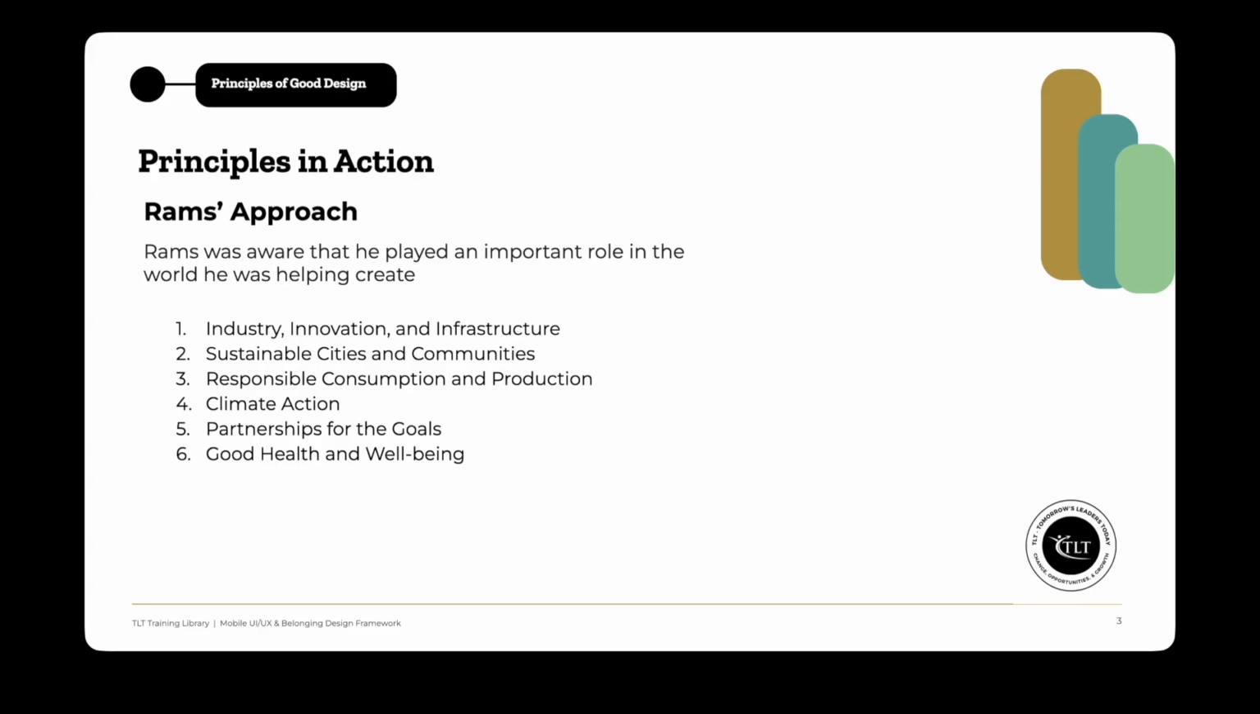We're looking at working with partners to achieve the goal that we set out. And last, and maybe most importantly, we're looking out for good health and well-being of the user, because that's where it matters. What the user is clicking, what they feel, does it make sense? That is the essence of good UI and UX design.